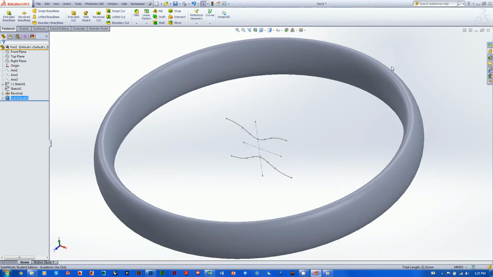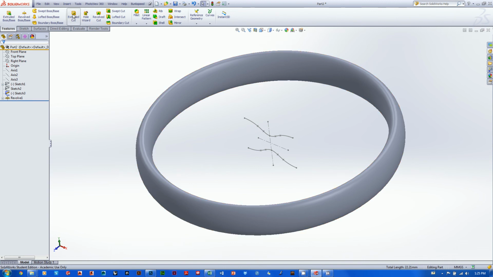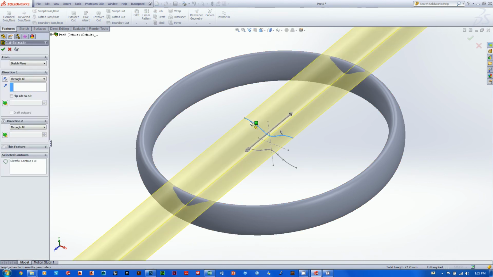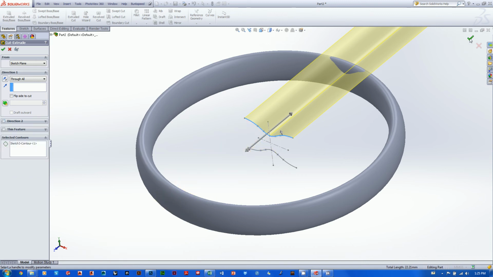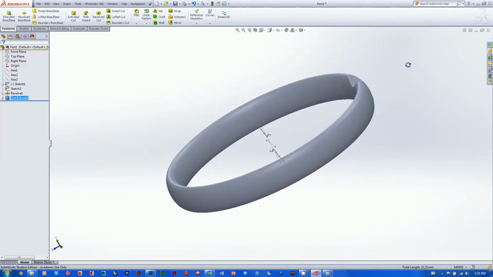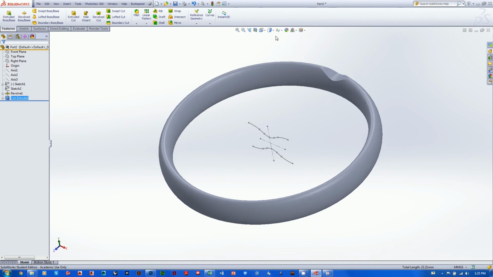So, Control Z. Okay, back at it. Extruded cut. Select the line. There we go. So just confirm that that little arrow is pointing up, just like that. Make sure you're only going in 1 direction, and then hit the green checkbox. There we go. So now we've taken that sliver out. Let me turn on my shaded with edges. Okay, now let's go again.